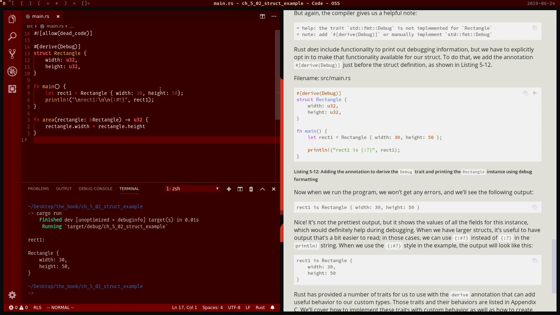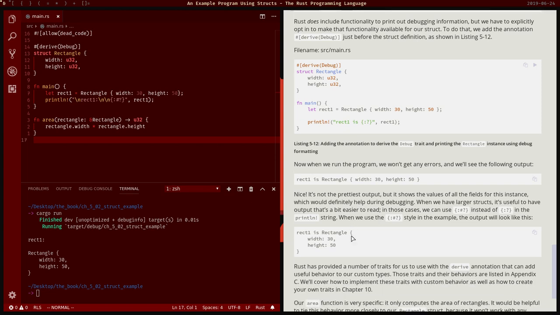Okay, moving on. This output. Nice! It's not the prettiest output, but it shows the values of all the fields for this instance.